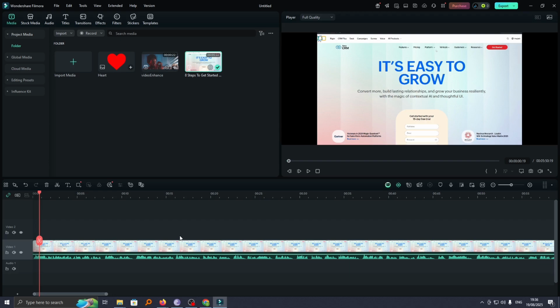In this video, I'm going to show you how you can add captions automatically on your videos using the AI feature in Filmora video editor.